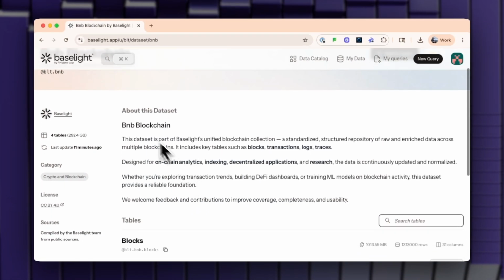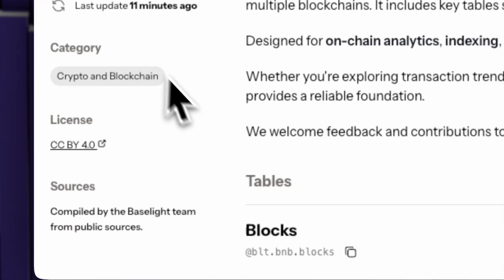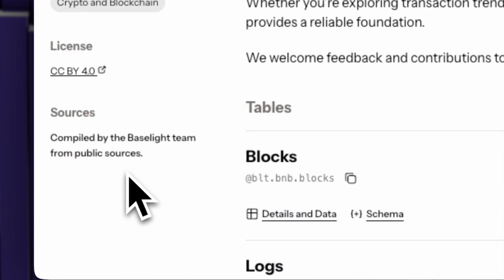To start, there is this description about the data right here at the top. On the left-hand side, you'll see who provided the data, how many tables are in it, when it was last updated, the category, the license, and the source. So this is the provenance of the data.